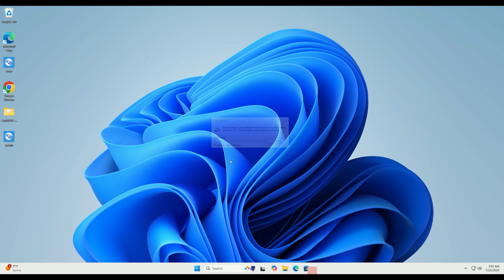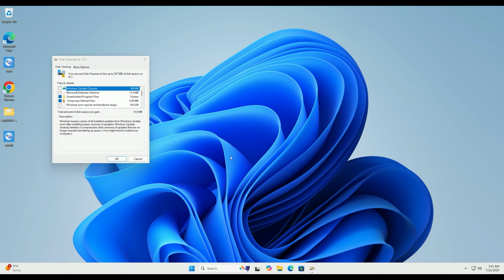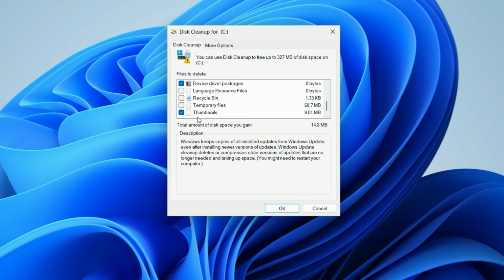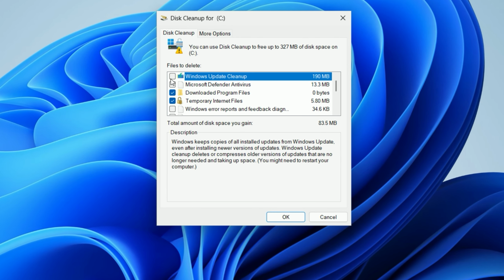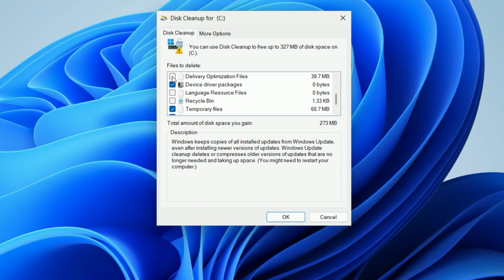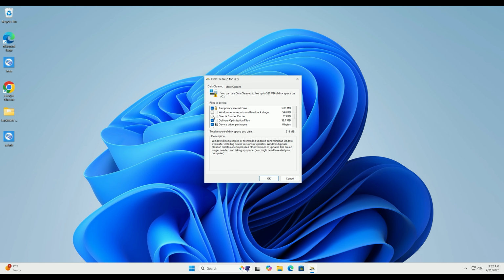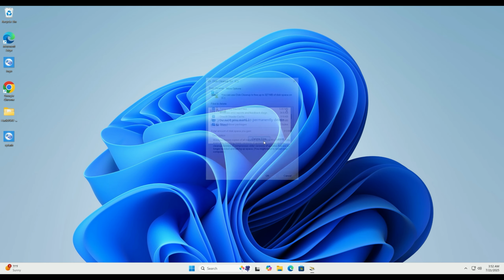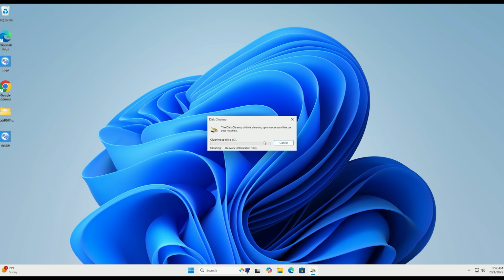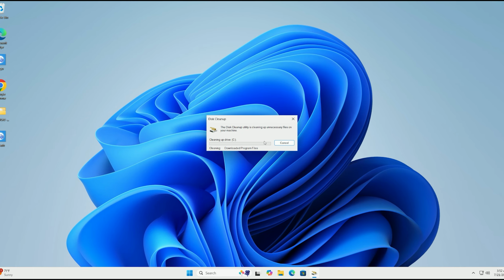Click Cleanup System Files and wait for the scan. Check boxes for temporary files, Windows Update Cleanup, Delivery Optimization files, and DirectX Shader Cache. Click OK, then delete files. This frees up disk space, which helps Windows run more efficiently.